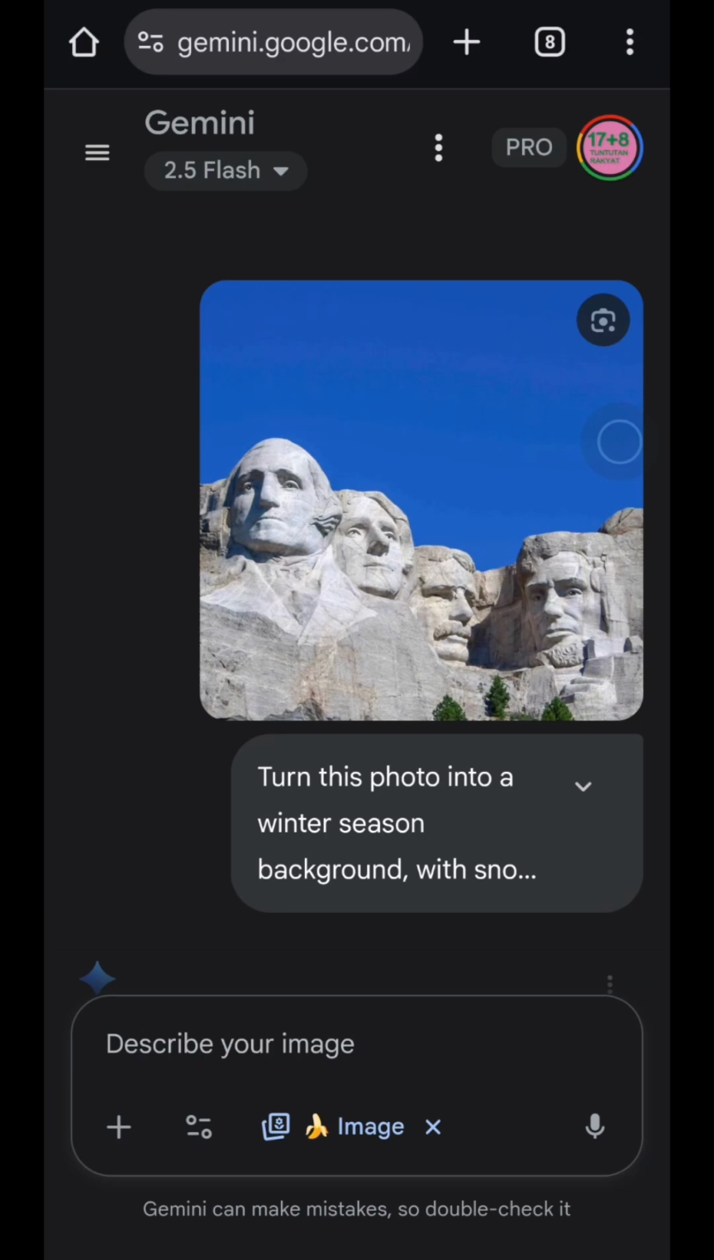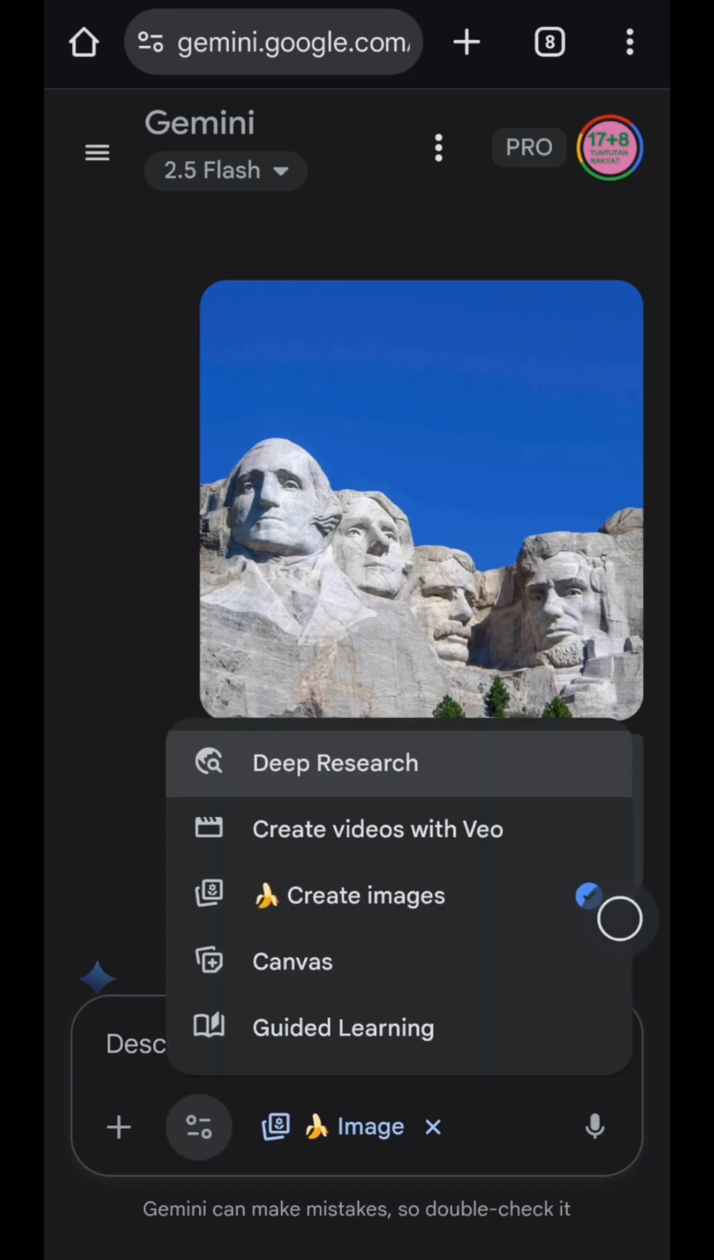Okay, let's get started. First, just open your Google Gemini and then log in with your Google account. And once you're inside, just go to Tools. This one, the Tools icon, just tap on it and then choose Create Images, this one. This is the new AI feature that lets you edit photos instantly just by typing a prompt.